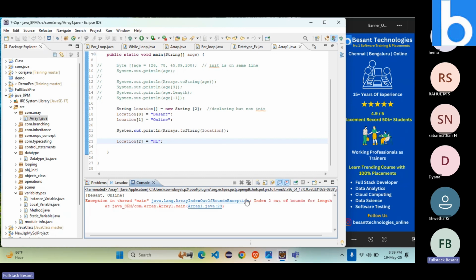I mean the error is array index out of bound exception. What is the meaning? In line number 17, I am told that I am going to assign only two values. So this 2 is not an index number. Here the 2 represents the length of the array, how many values I'm going to store. So in line number 17, I told that I'm going to store only two values.